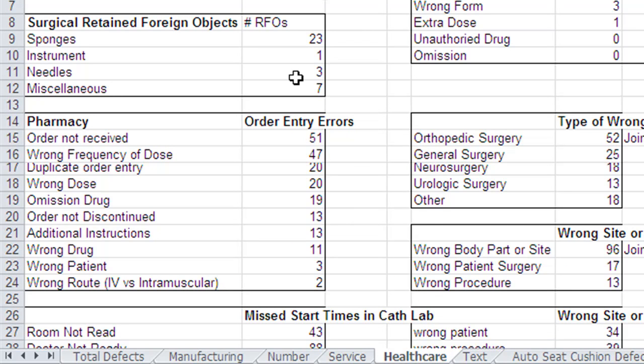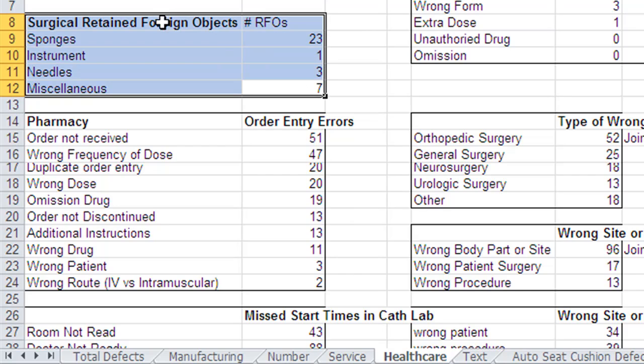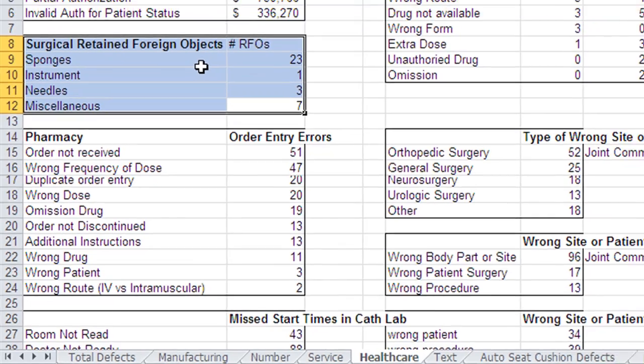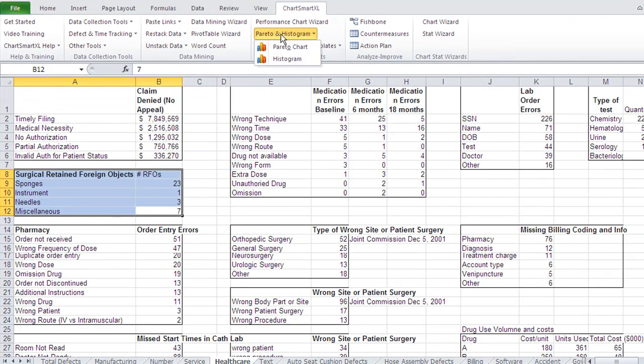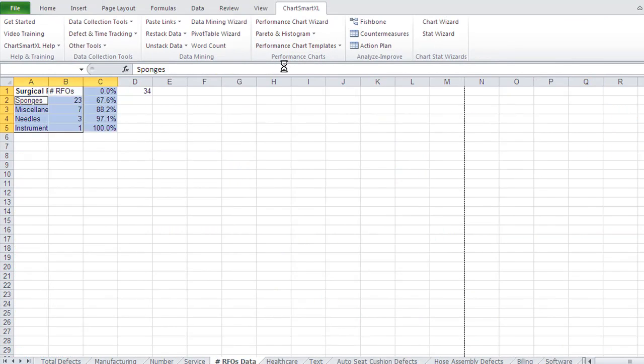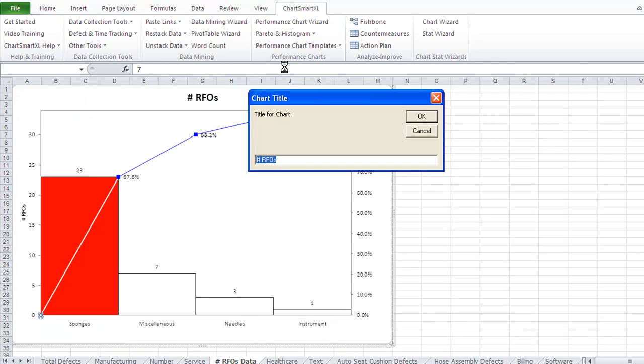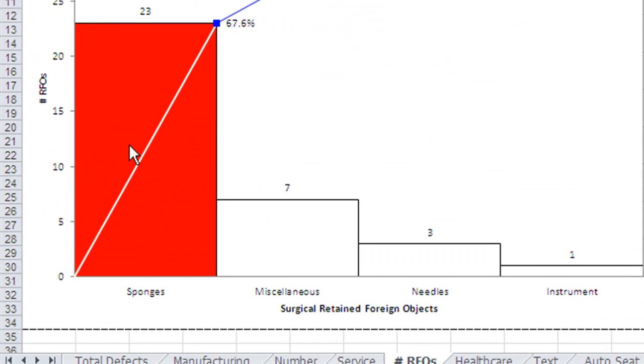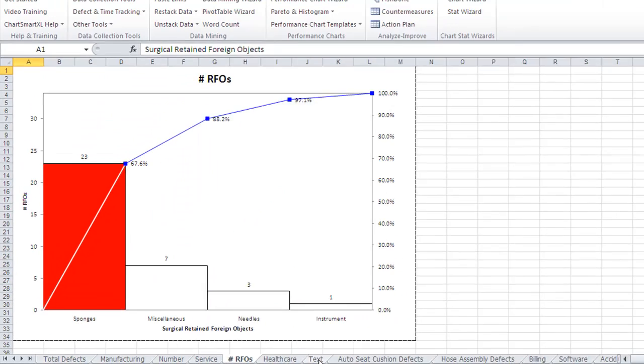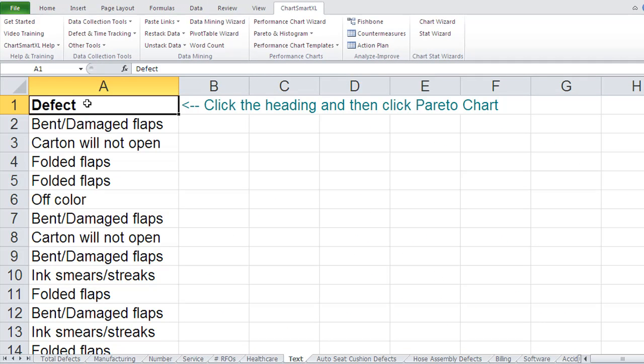In healthcare, what type of retained foreign objects are left in after surgery? Again, we could click on Pareto chart. And it'll tell you that sponges are 67% of the retained foreign objects. That's actual real data.